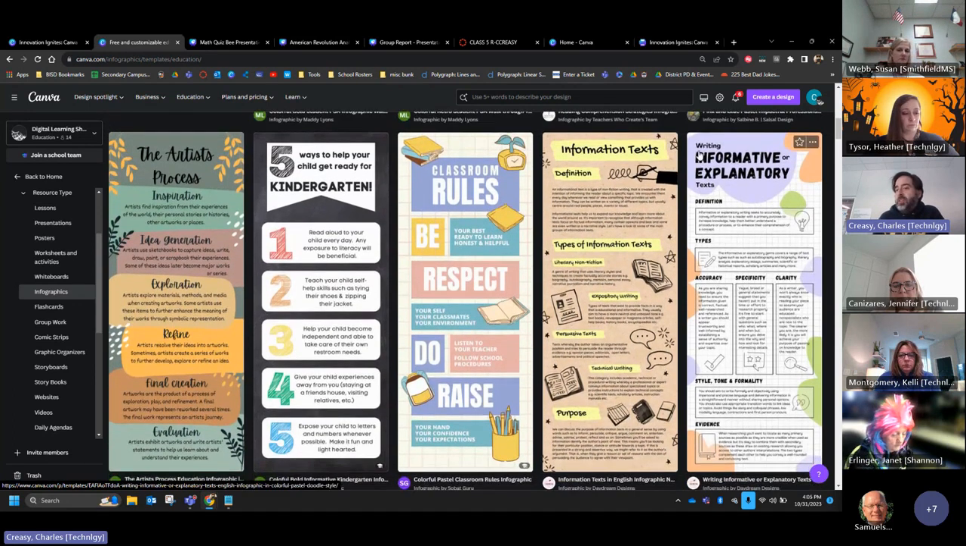By comparison here, this writing informative or explanatory text, again, I could change that text, make it say whatever I wanted, but it has a nice box here where I could add a definition or some kind of information, a second bit of information, 3 related categories or topics, a fourth bit of information, and then kind of a conclusion section. So really, depending on the information that I'm wanting to share, I would pick the infographic that kind of meets those needs for me.